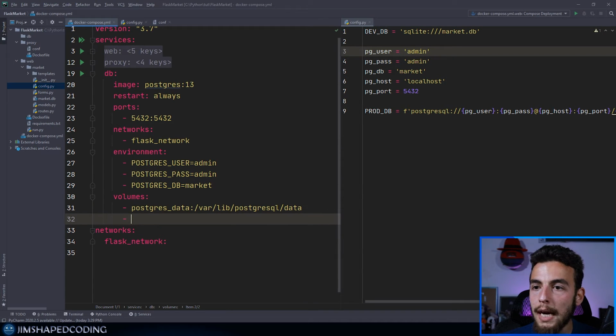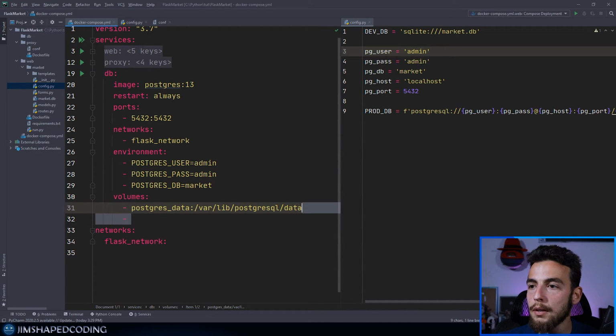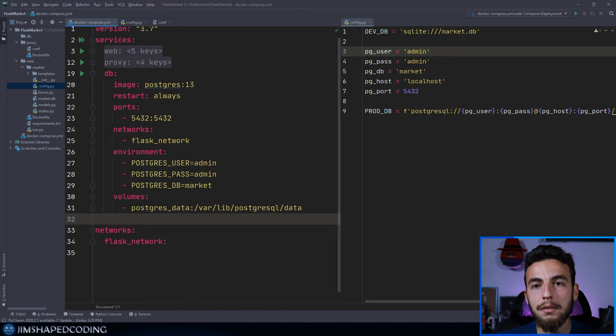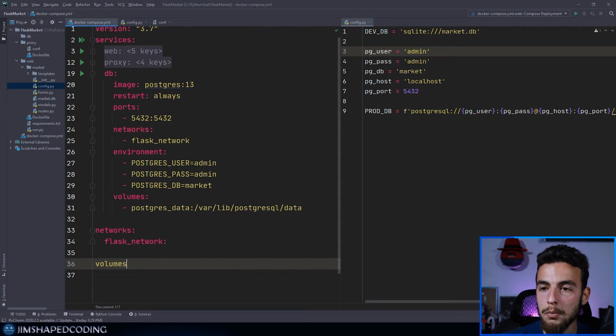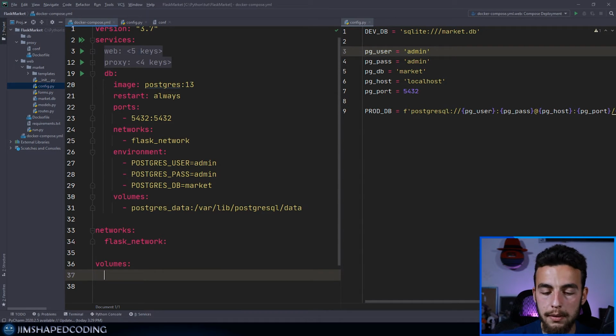Okay, so now that we have this in here, we also need to say that this Docker compose file is dependent on some volume, like we did with the networks. It will be as easy as saying volumes, and then postgres_data, like that. And I will add the colon sign because this is mandatory. Now our Docker compose file is ready, and let's test the results in the terminal.